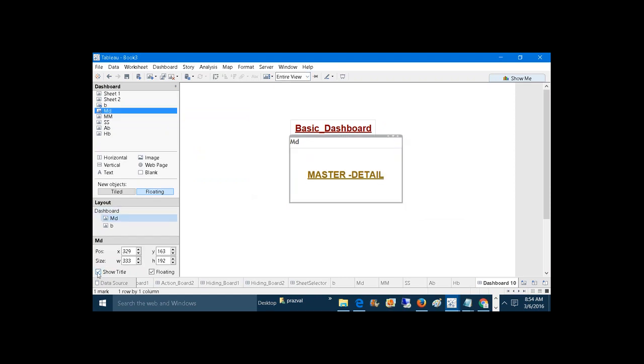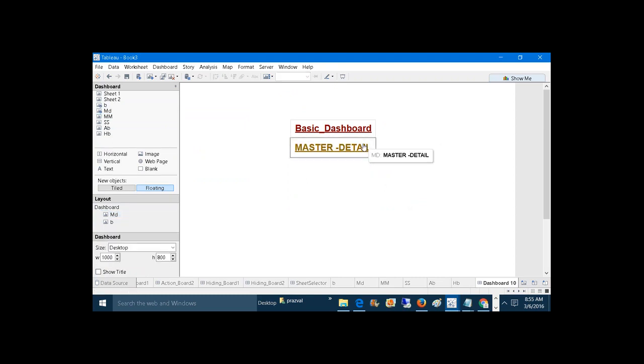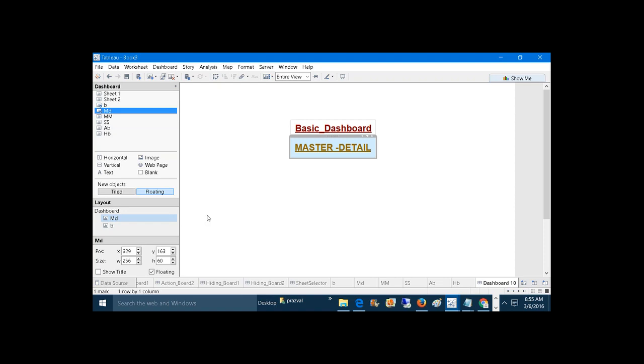Show it in the entire view and check show title. Decrease it. So we click here, the width is 253 here, 254 and height is 60. The height should be 53. 254 and height is 53.